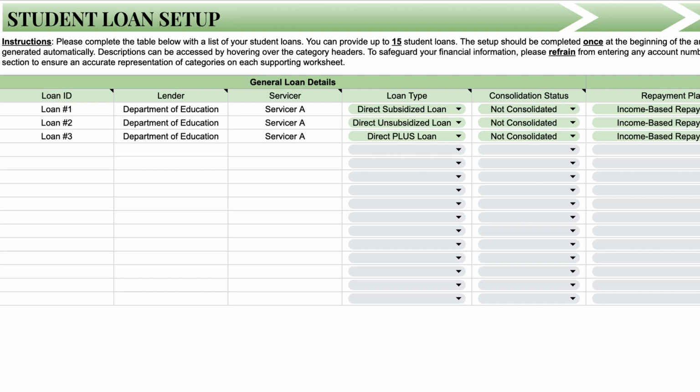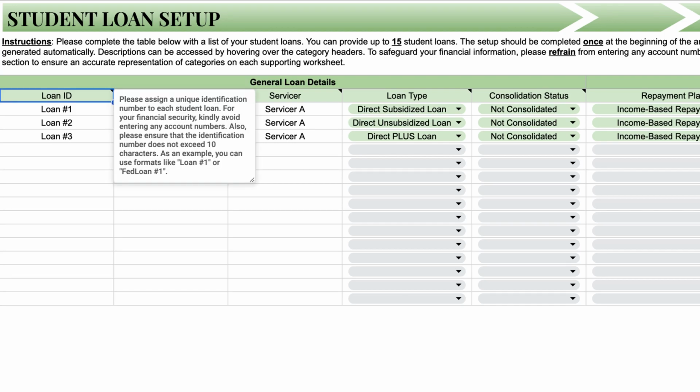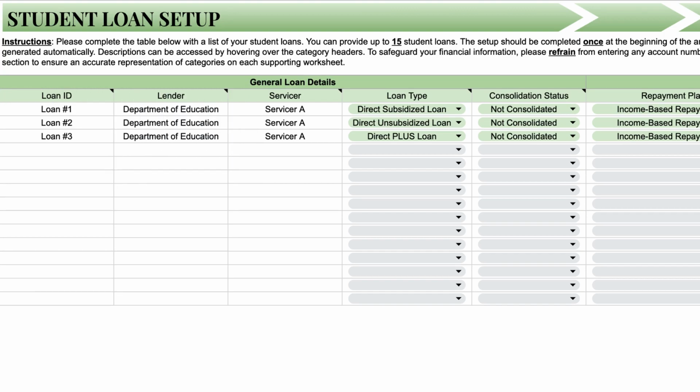The setup process is organized into 4 categories: general loan details, loan payment details, loan balance details, and goal balance. Every column header includes a note describing the field along with examples. Hover over the columns to easily access the information. The General Loan Details section contains loan descriptors, including loan ID, lender, servicer, loan type, and consolidation status.